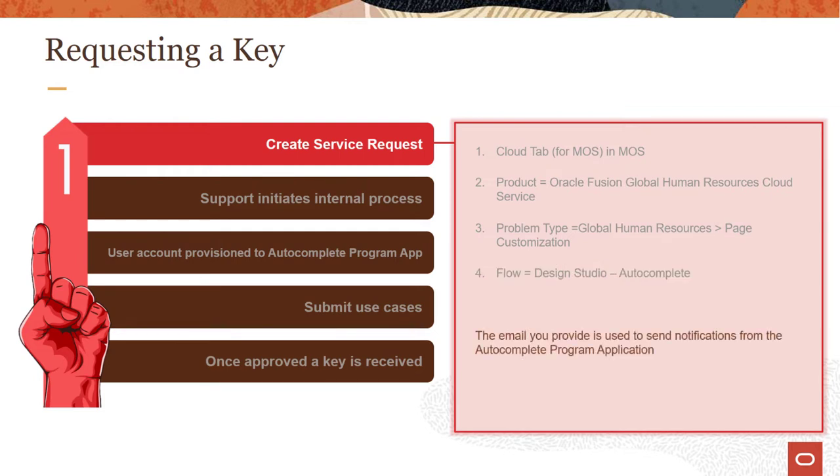It is important to note that the email you provide during the service request creation process is used to send user account, password reset, and other notifications from the autocomplete program application. For more information on requesting a key, view Enabling Autocomplete Rules feature starting with Release 21B and My Oracle Support.